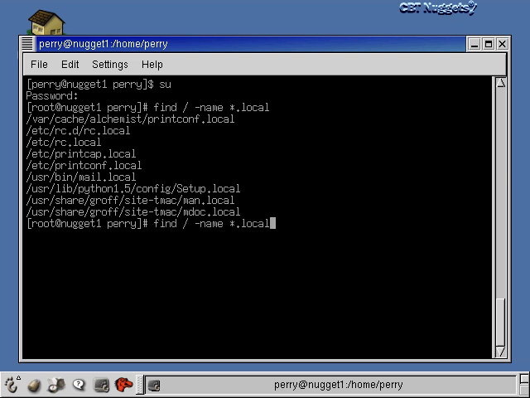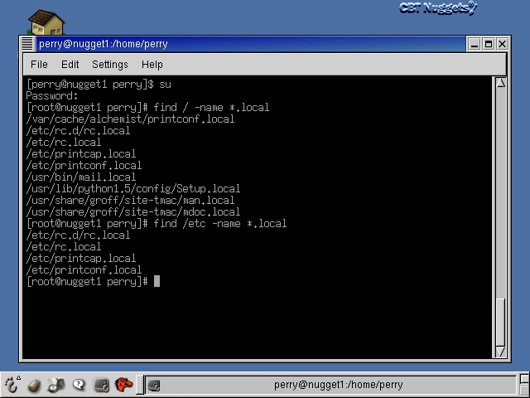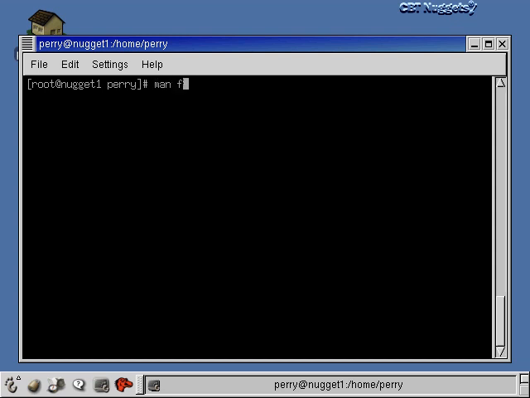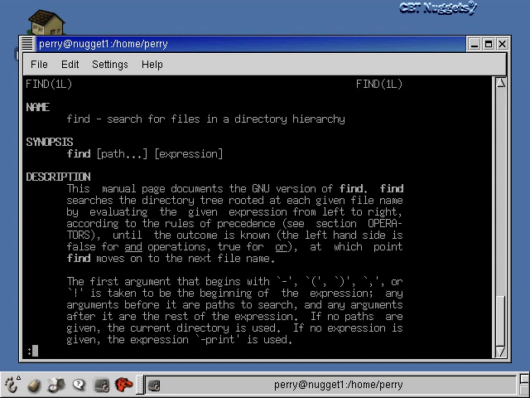Now you could narrow down your search. You could say, okay, I just want the stuff in the etc directory, and then that'll find stuff in the etc directory and below it. Okay, so that's how you can use find in the most basic way. Now let's look at how to use it with modification times and user ID, stuff like that. Let's look at the man page for find to see how we use these more advanced options.